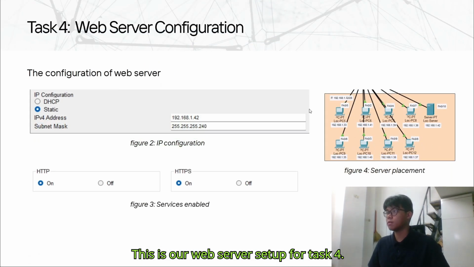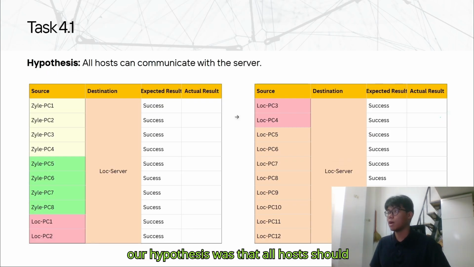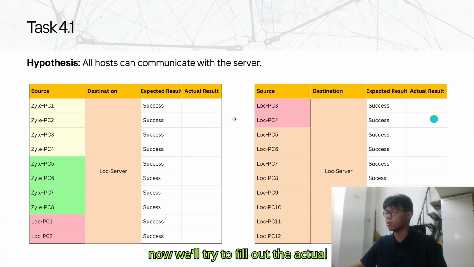This is our web server setup for task 4. We assign a static IP of 192.168.1.42 with a /29 subnet, enable HTTP and HTTPS services, and connect it to switch C with all the hosts, as shown in the figures. And our hypothesis was that all hosts should be able to communicate with the web server, as shown in the two tables. Each host sent a request to the server, and the expected result was a success. And now we will try to fill out the actual result in Packet Tracer.